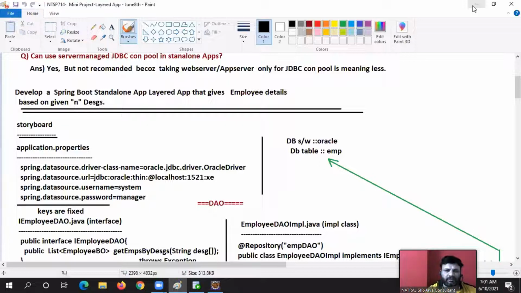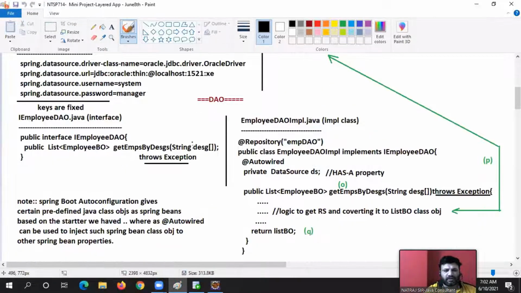But today, in our example, we are just injecting. Come on, guys. Yes, it's good. It's very good. At least 3-4 people have tried and sent their project development code based on the storyboard. But don't relax. Please observe the code, and you can correct wherever you are making mistakes. Yes, we can inject the data source object that came through auto configuration by using @Autowired.